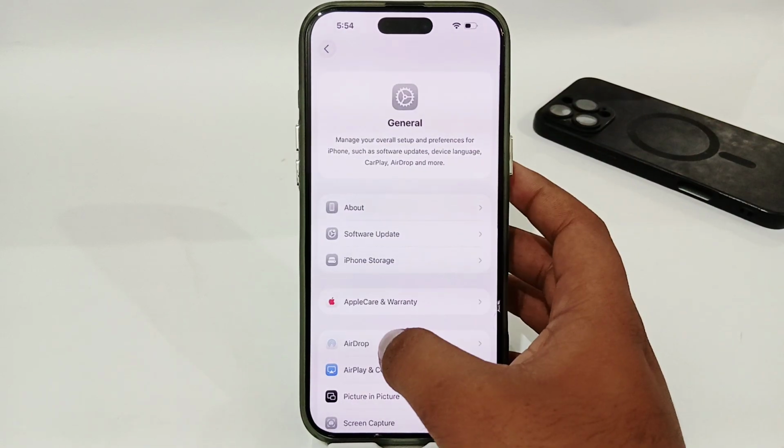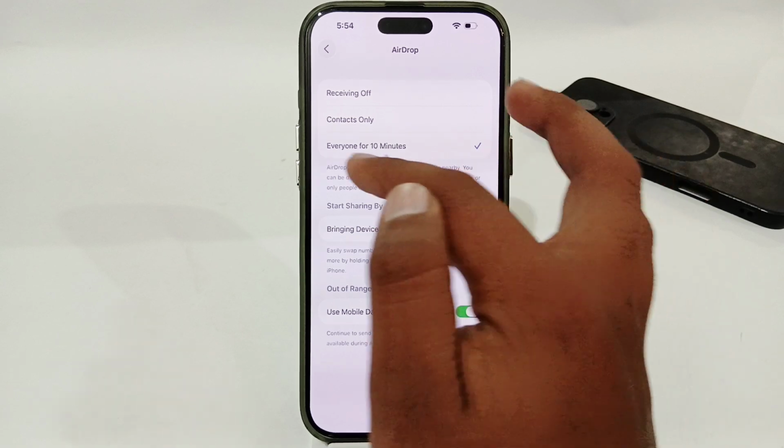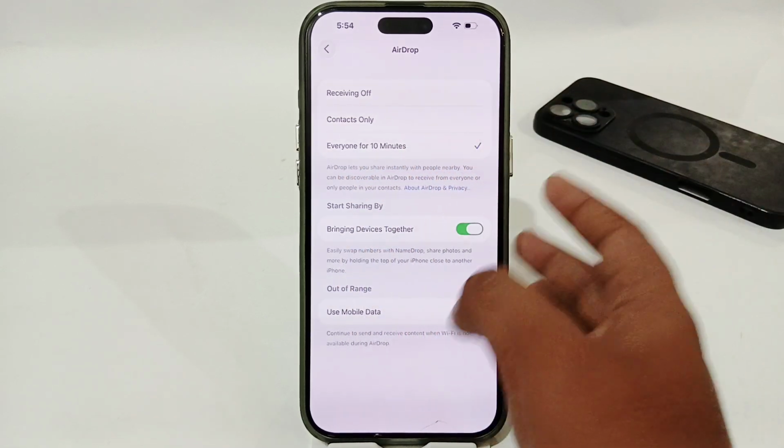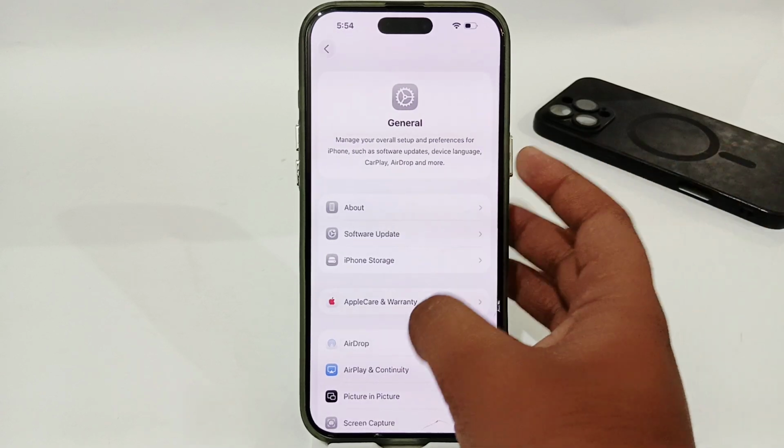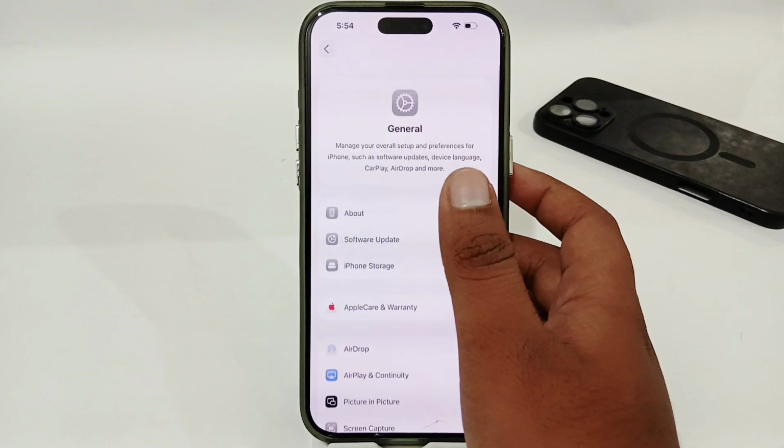Once you have done that, you have to go to AirDrop here, and you have to enable Everyone for 10 minutes, and you have to enable these toggles also. Once you have done so, it will almost fix your issue. Or if this method doesn't work for you, you have to go for Transfer or Reset iPhone.